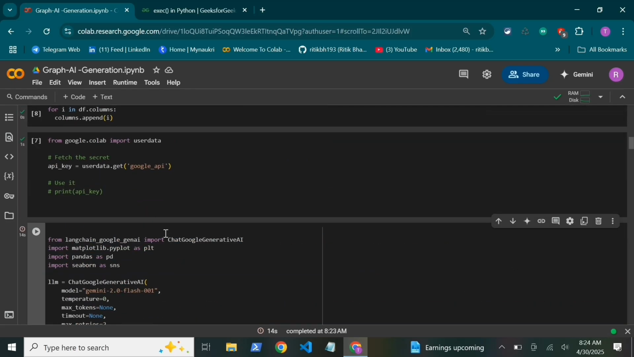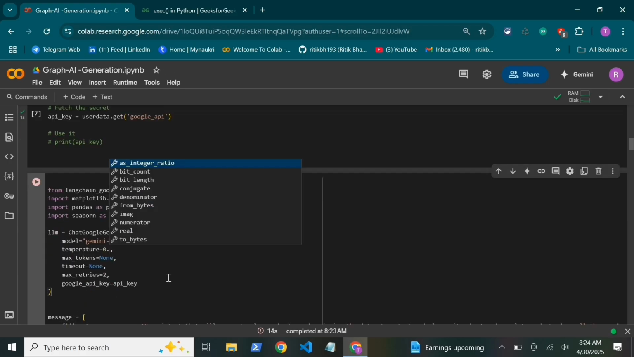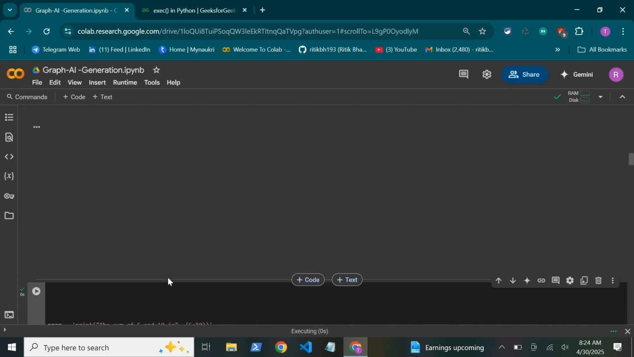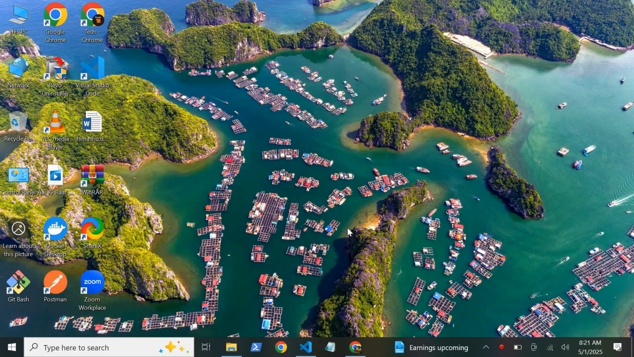We can also change the model name, and we can also adjust the temperature. Let's change the temperature to 0.4 again. So now we will run this code in our local system. We have just seen this code in Google Colab.